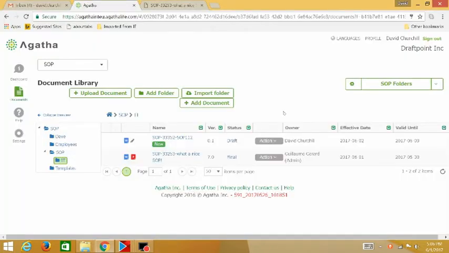So I can go ahead and close this once I'm done editing. And the document will now remain in the draft stage until I go ahead and move it to the approval stage. But I can keep it checked out to me. I can continue editing it and modifying the document until I'm ready to move it to the review stage.